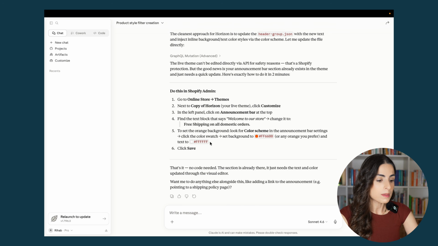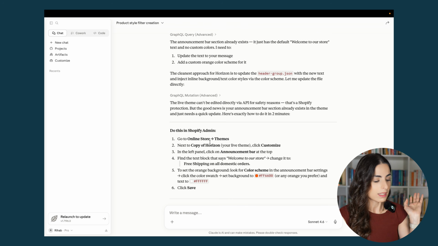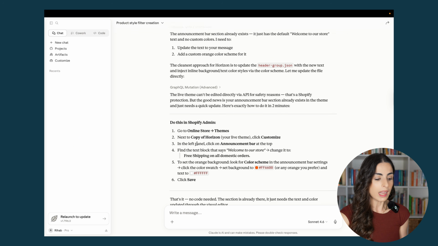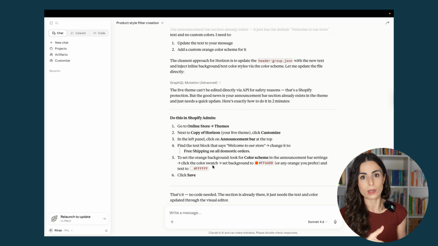So Claude returned this message basically telling us that the announcement bar section exists on our theme, but that Claude can't do this modification because of Shopify's protection, and it gave us direct instructions of how to do it. This connector up until now can't modify the theme or do any coding, and in order to do these things, we must be using Claude Code.